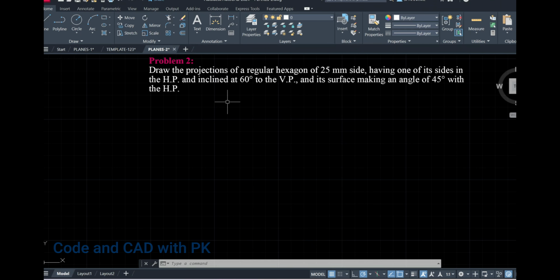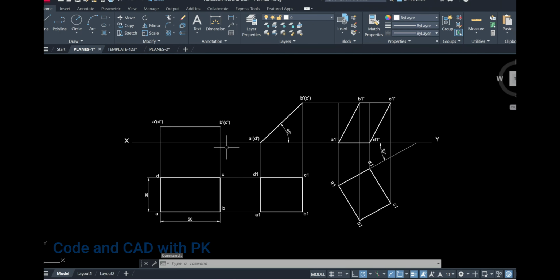Problem from projections of planes. The problem is: draw the projections of a regular hexagon of 25 mm side having one of its sides in the horizontal plane and inclined 60 degrees to the vertical plane, and its surface making an angle of 45 degrees with the horizontal plane. This is a standard problem from the ND, and to draw this problem, I have explained the basic problem in my earlier videos.